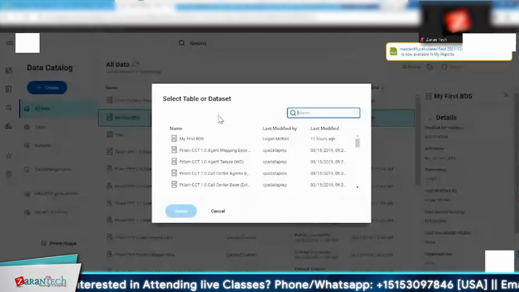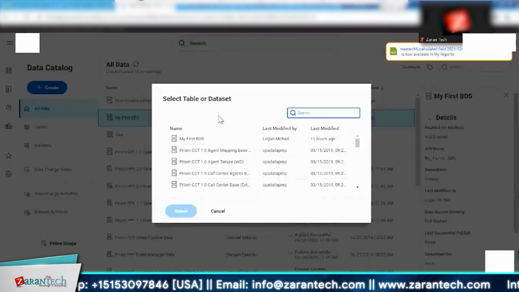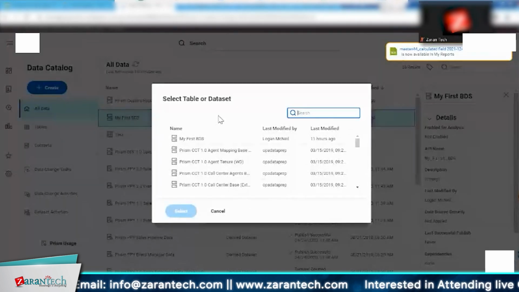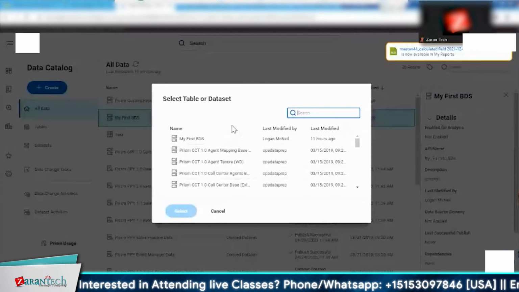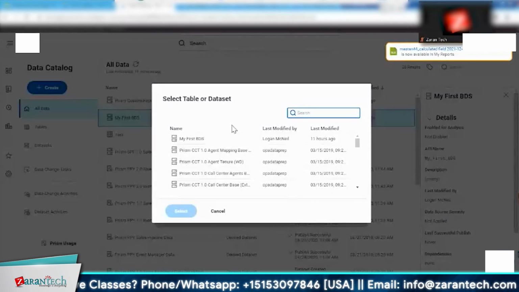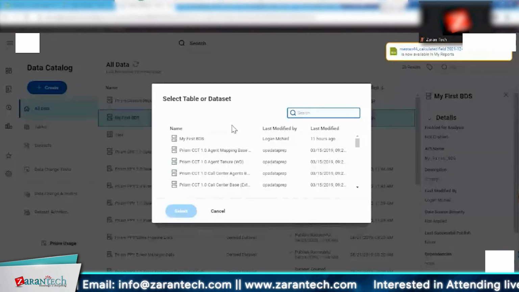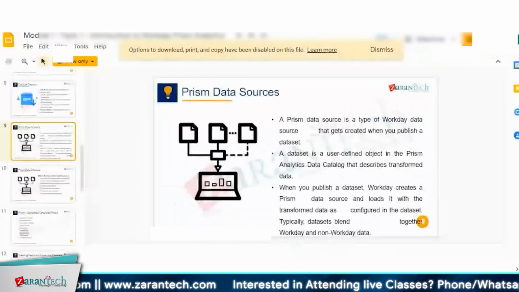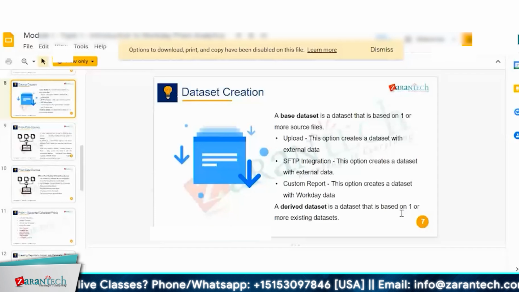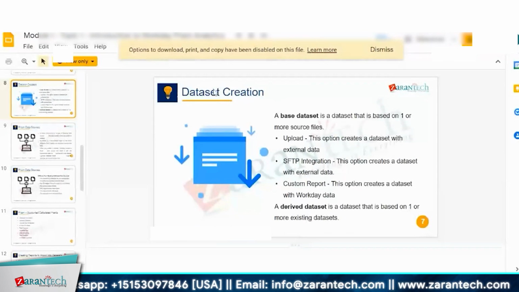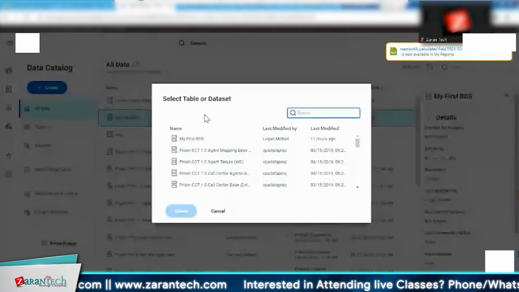So you saw the difference, right? While we're creating a BDS, we have options called file, custom report, SFTP. But when we say create a DDS, we have all these options, where we can create from an existing BDS, an existing DDS, or an existing PDS also. That is one of the definitions: a derived data set is a data set that is based on one or more existing data sets. Probably I can say it is a blending of more than one data set into one derived data set.